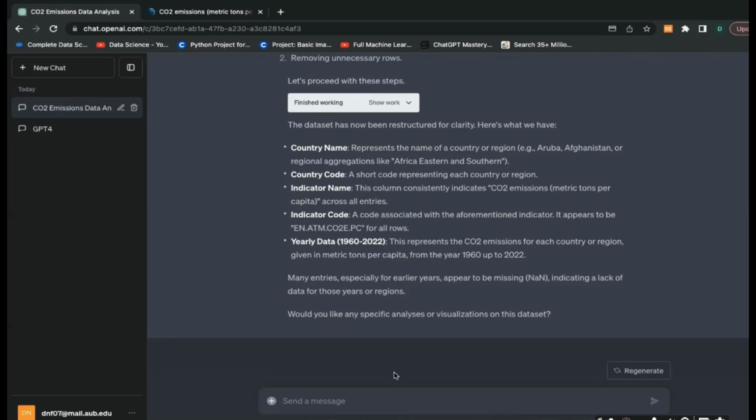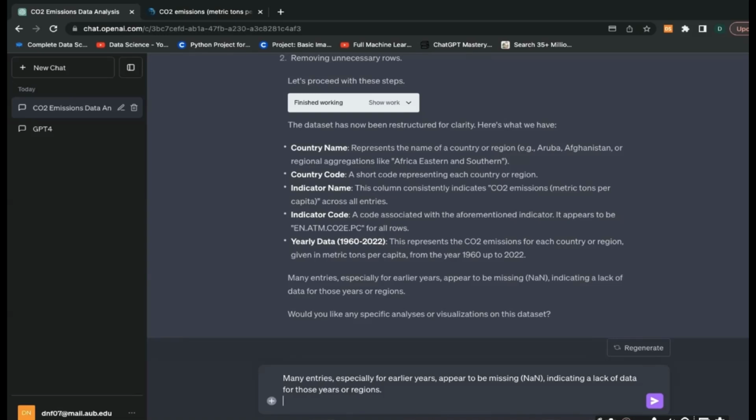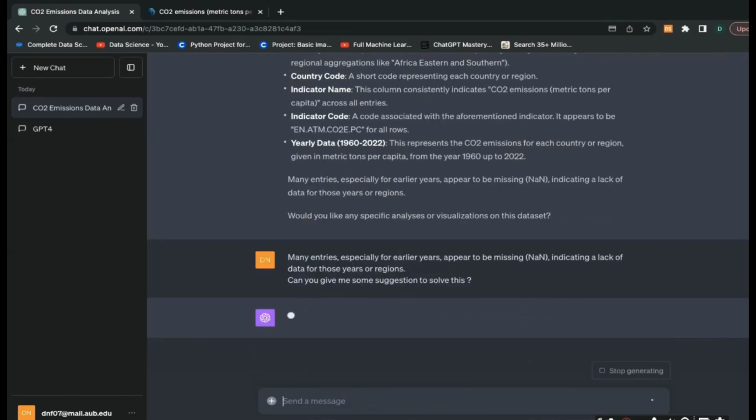So I'm going to copy it, then paste it, and ask ChatGPT to give me some suggestions. So, can you give me some suggestions to solve this? And let's see what it says.